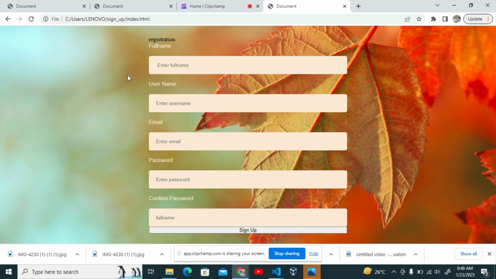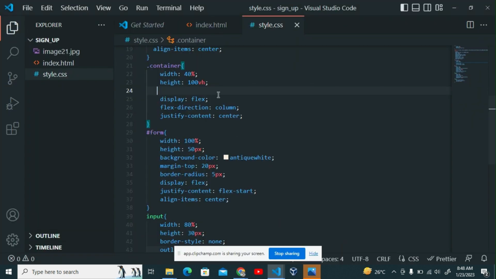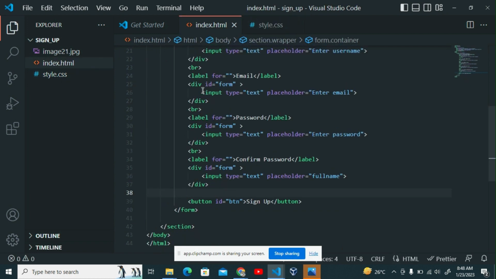So thank you for this. Now the next thing is I want to style this registration. I don't want it to be like this. So what I'm going to do is say registration. Why? Because we actually gave it in our HTML an ID of what?